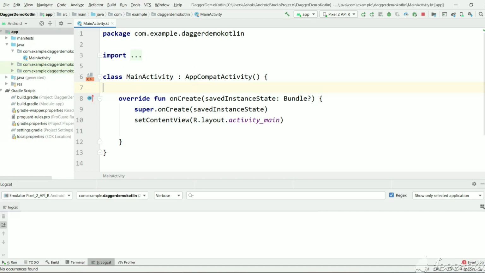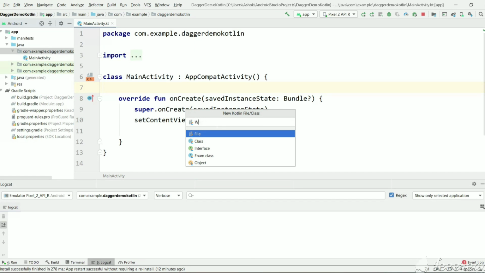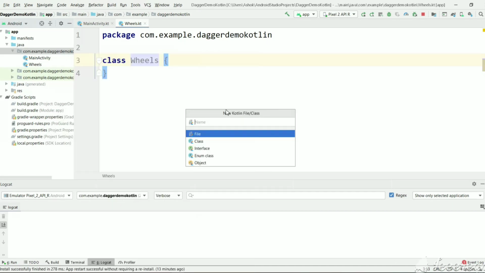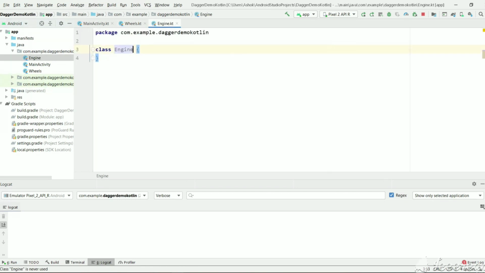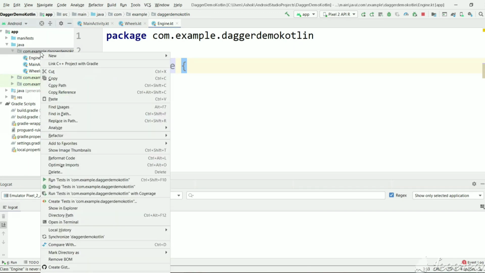Let's take a car, which has a dependency on wheels and engine. Let's create those classes for demo purposes. Let's create a class Wheels. So we have created the Wheels class, and let's create the Engine class as well. So Wheels and Engine are created, and we will create a Car class which is dependent on Engine and Wheels.